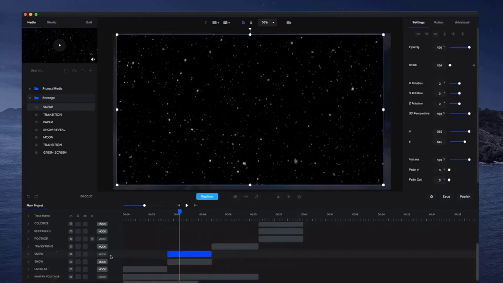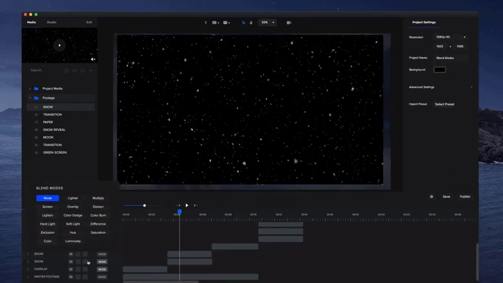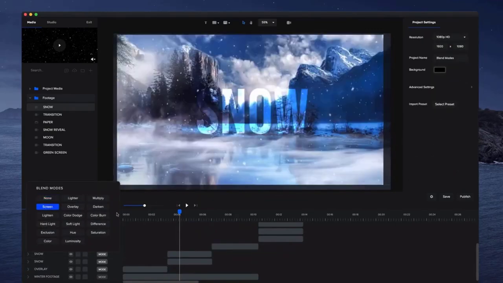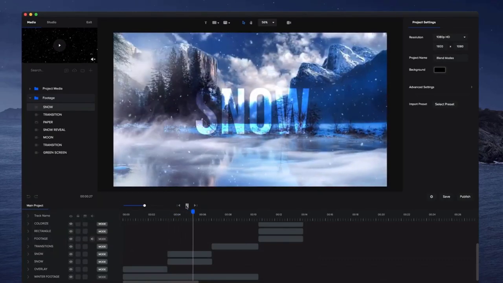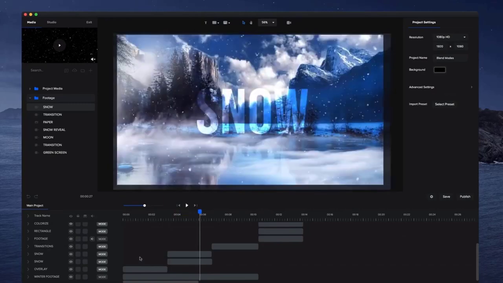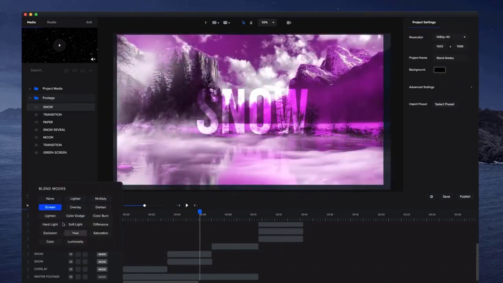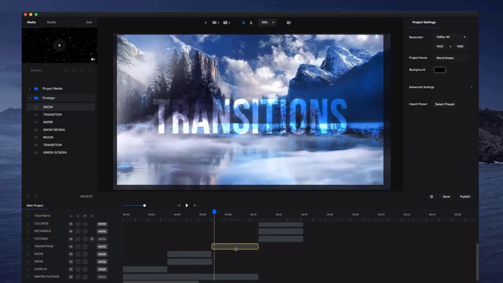And all I want to do is click on mode and then go over to screen. The screen mode basically removes the black parts of your video. So if you preview this, you see you've got a really nice looking snow overlay on that. You can also select the lighting one as well. That one also works quite well, but screen looks pretty much the best with this footage.